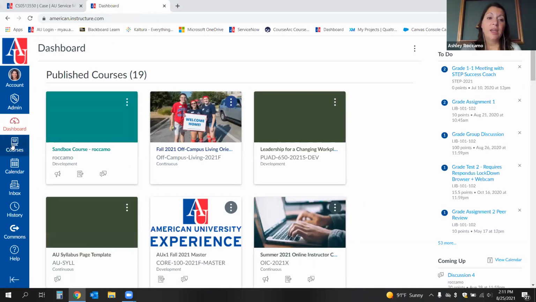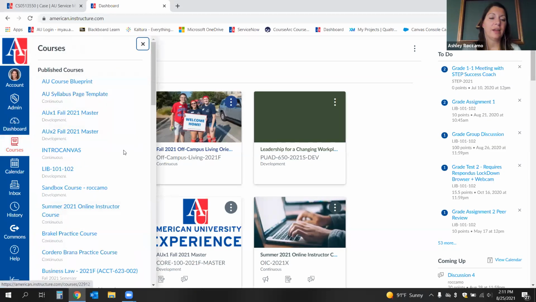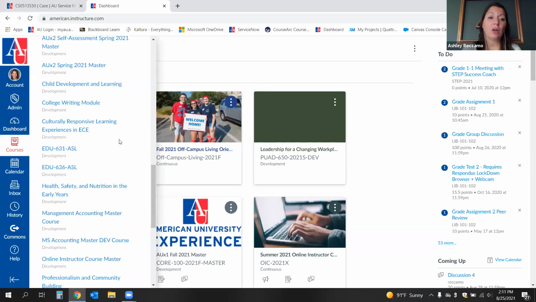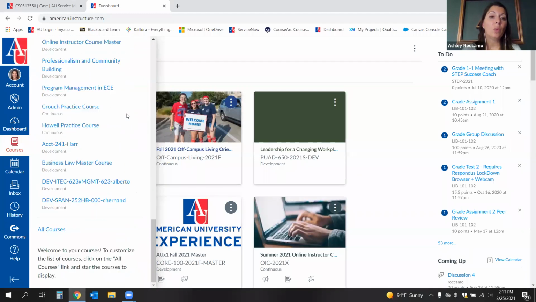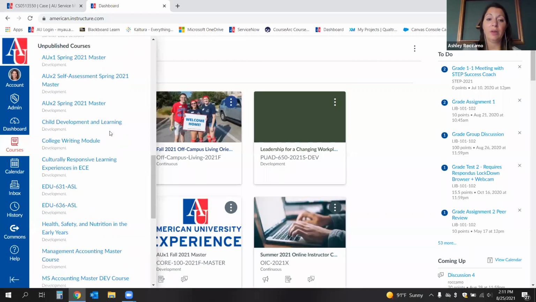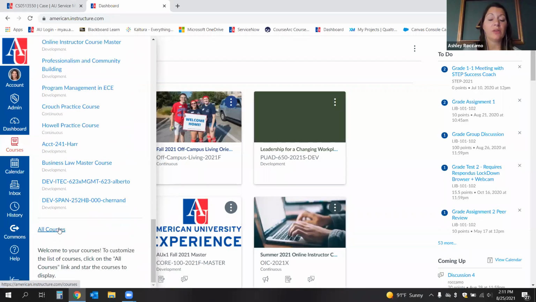You can also see just a list. So if you don't like this tile view, if you click on courses, you can also get a list of all of the links to your course this way as well. One important area of the courses button is this All Courses. It is a link to all of your courses. It's located at the bottom of this pop-out menu that appears.